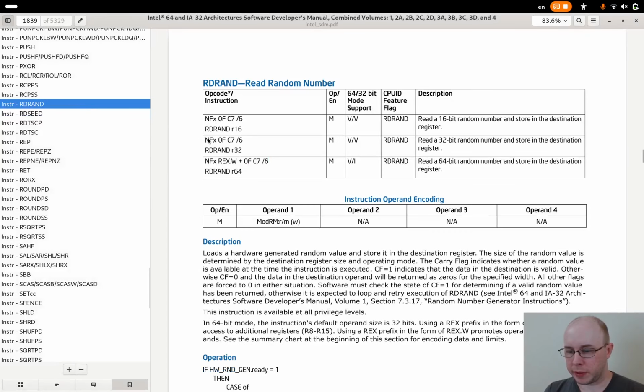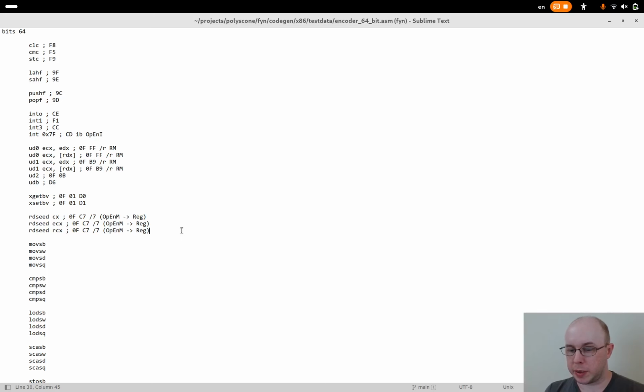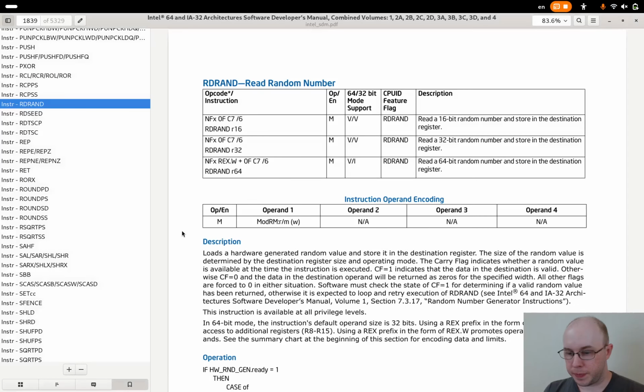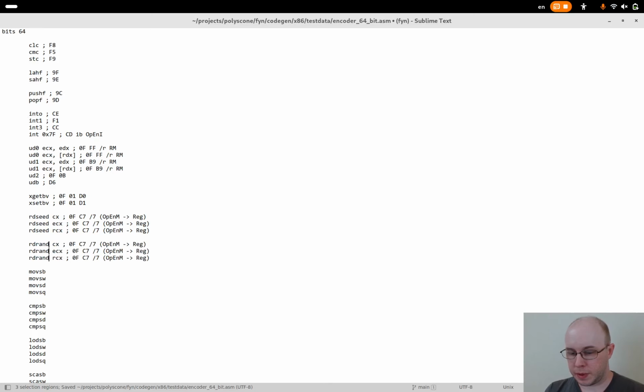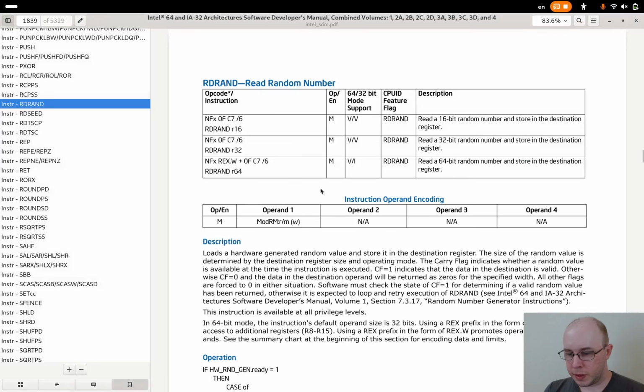And then we'll do the same thing for rand as well, which is the same operand encoding and everything, but this time it's with opcode extension 6. Okay, so those are some random ones.